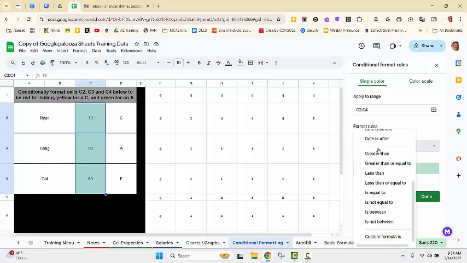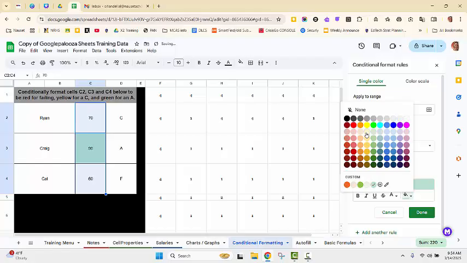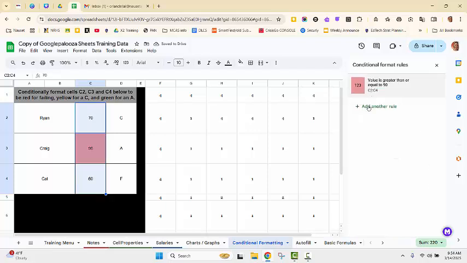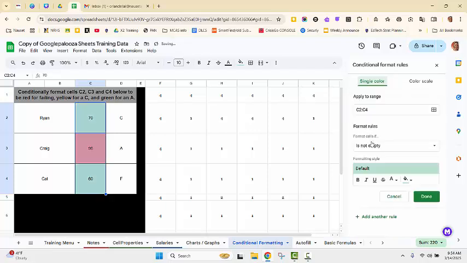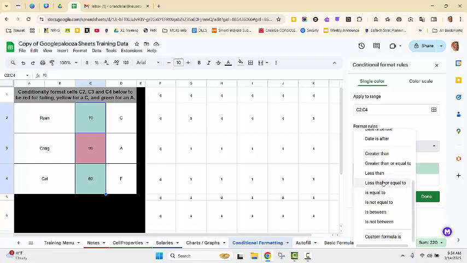And because we're working with grades here, I'll say greater than or equal to 90 should be filled with the color red. So I'll do that. I'll hit done. I'll add another rule. So anything failing, let's do that one. So format cells if they are not less than or equal to 60, because technically 60 is passing, right?